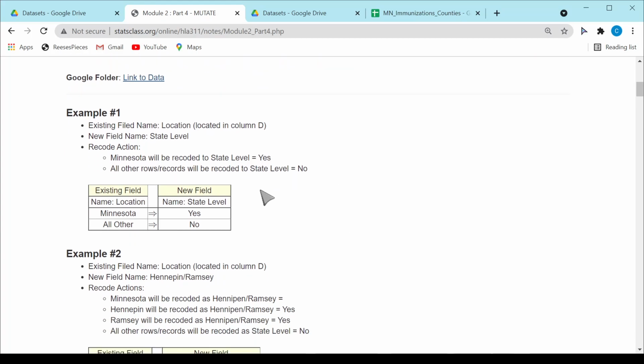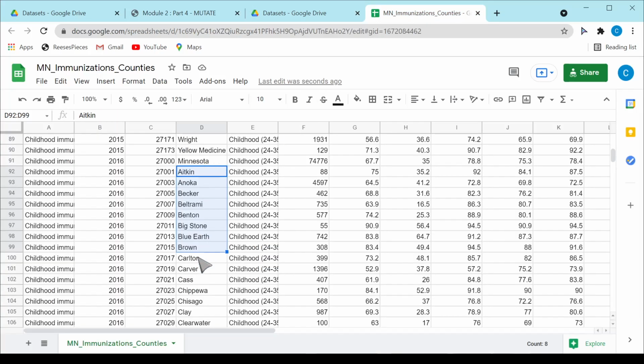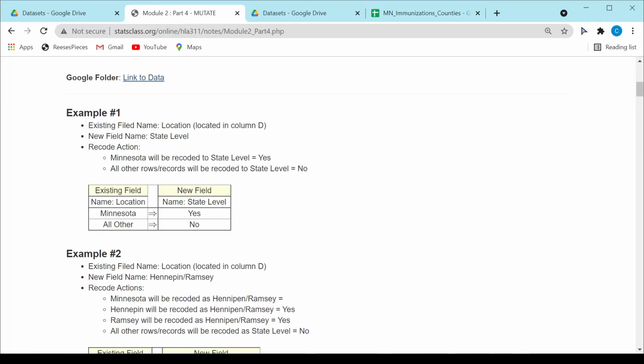What I'd like to do with example number 1 is to simply create a new field that identifies whether or not the data is at the state level or not. Okay, so at the state level, I mean, is the location equal to Minnesota? So if the location is Minnesota, I want to recode that to a yes. If the location is anything else, so all the different names of the counties, so if it's not equal to Minnesota, then I want to recode that as no. So taking an existing field and creating a new field based off of these values, that's what we mean by a recode.